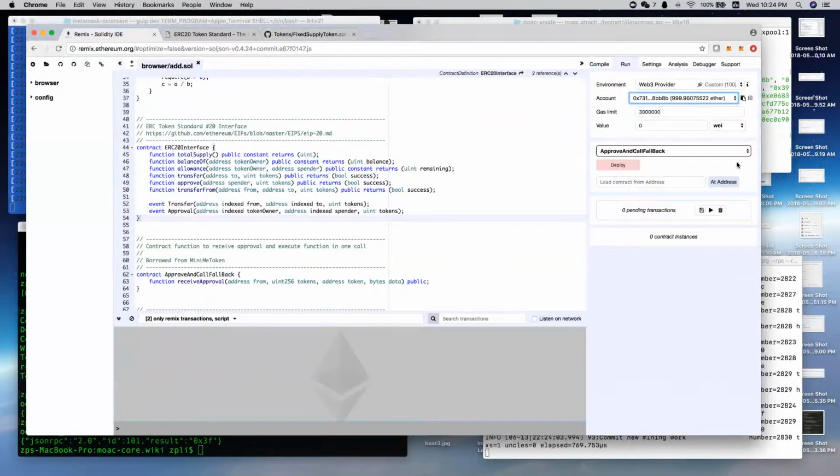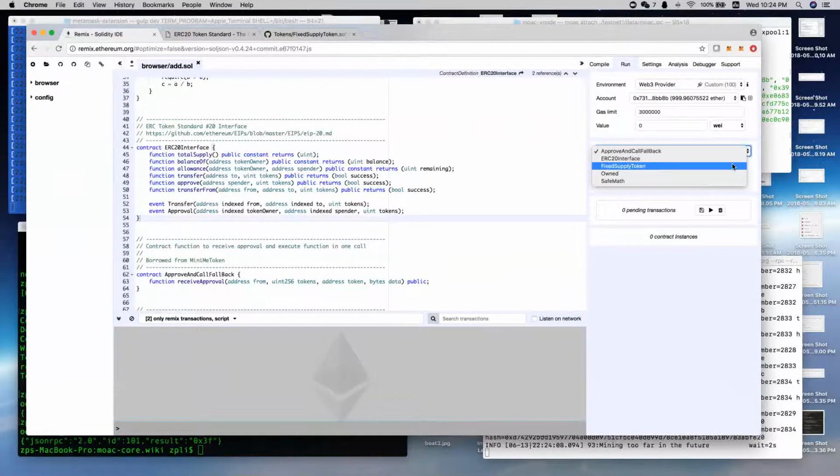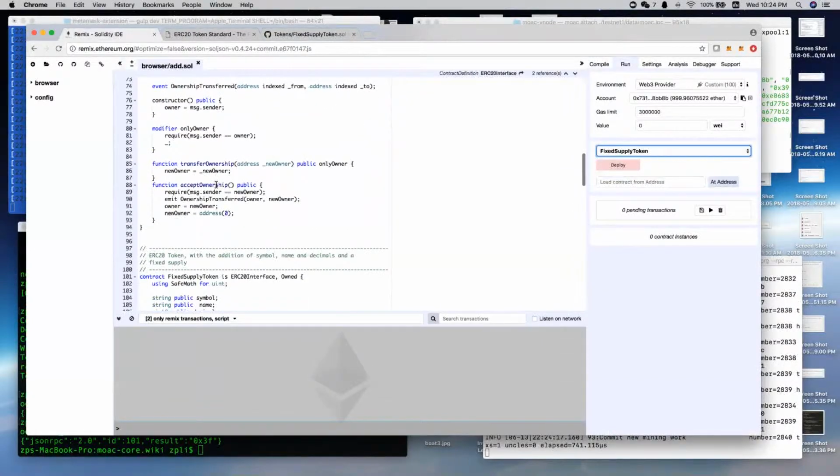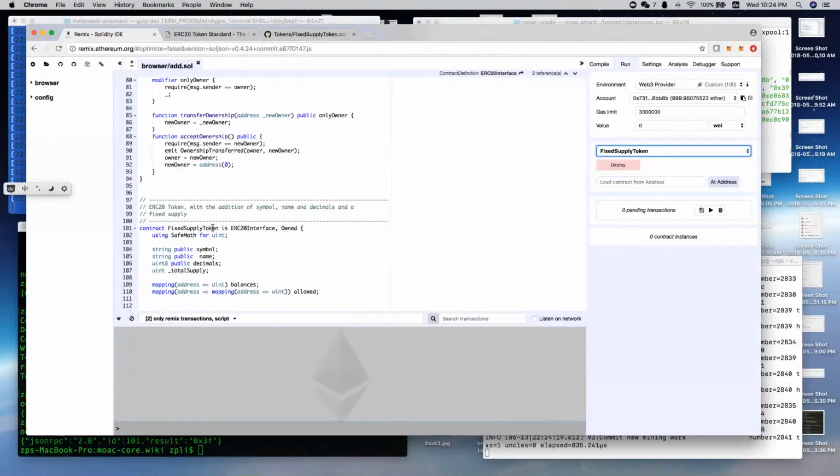To deploy, you need to choose the right function. Here we should use the fixed supply token. You can see there are some other functions here, but basically those should not be the main function to deploy. This one is the major one. But before we deploy, we have to unlock the account.